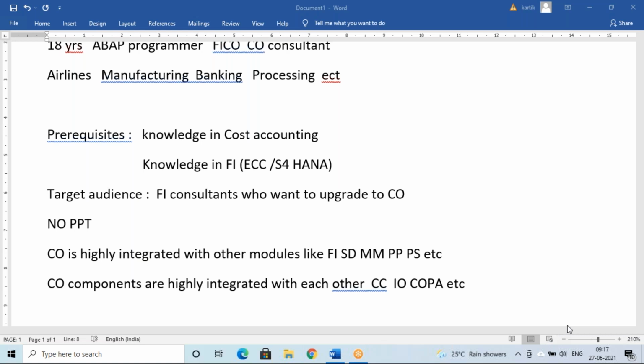What is the use of PS in CO? Where is it used? PS means project systems. Just like the PP module, in project systems also you can do some settlements, you can do product costing also. If a project is there, projects also have to be costed. For that, information comes from the PS module. PS stands for project systems. So costing for projects is done in CO itself.